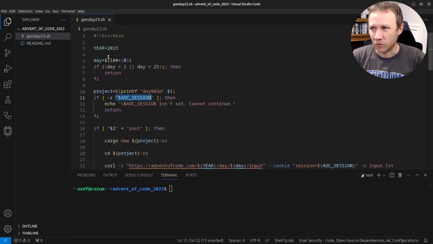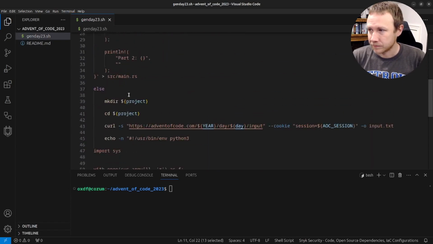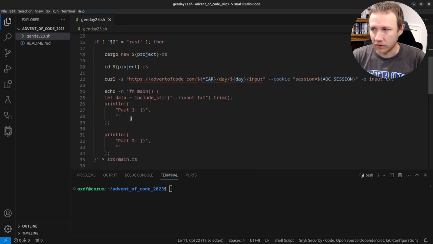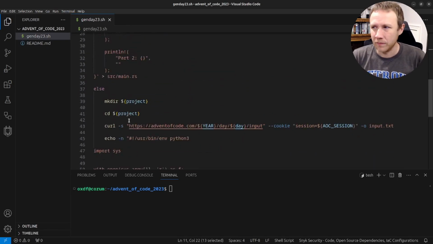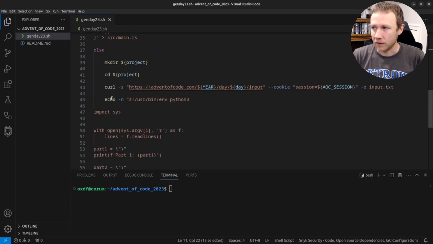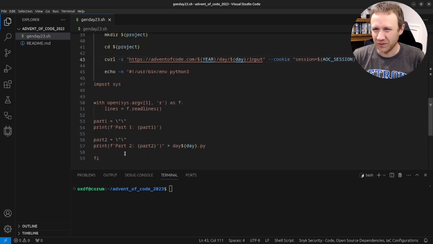Right now it forms the day by zero padding it, making sure it's between 1 and 25. Then unless I give it the word Rust, I'm going to be doing this in Python this year, I believe, maybe some Rust, we'll see. Then it's going to make a directory, go into the directory, pull the input into input.txt, and then create this simple stub for me.